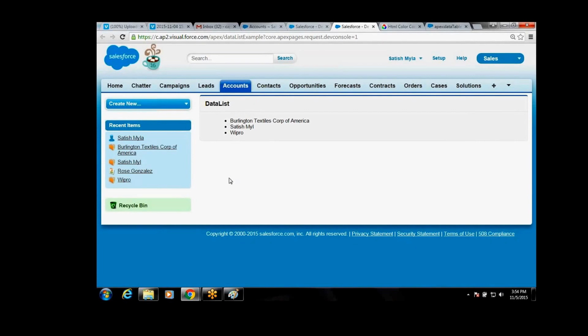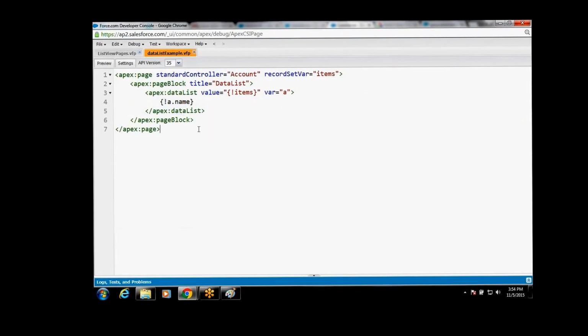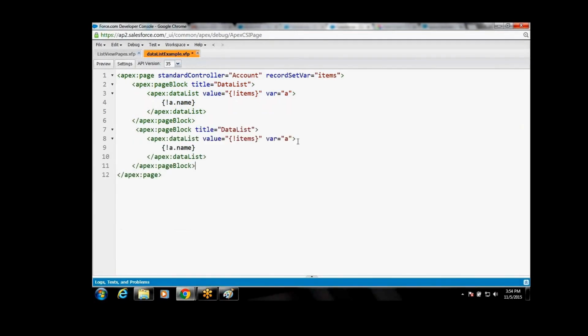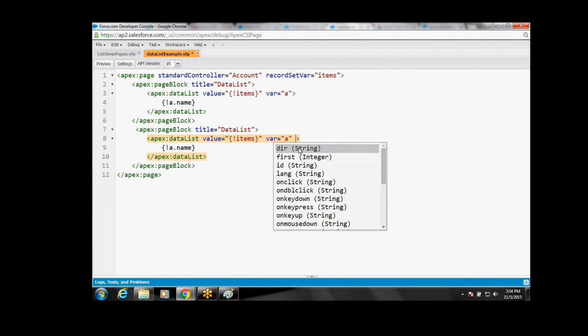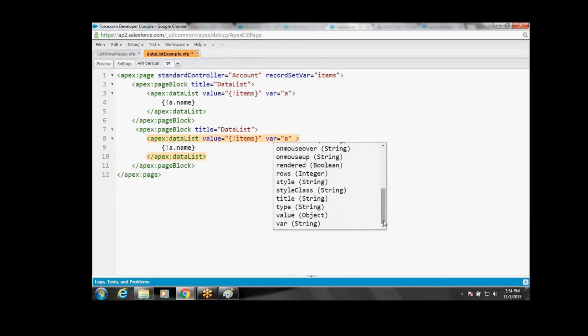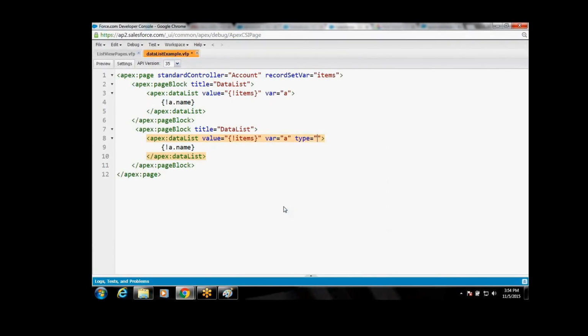It is in the disc style. Now there are no extra attributes available here. Very few attributes are available for the list, like direction, first, from which row I have to start, ID, and so on. We know what rows is: how many rows have to be displayed. Style sheets, title, and type are the only additional attributes.